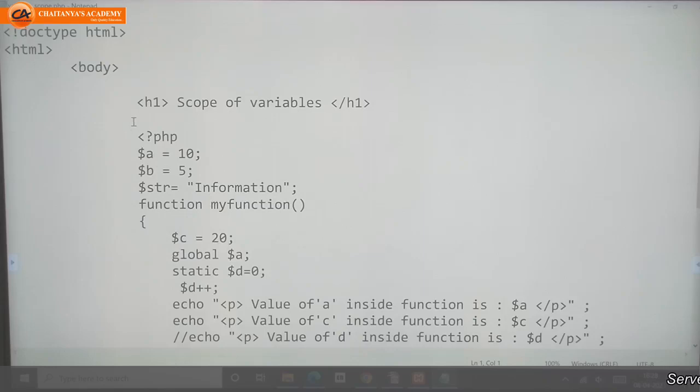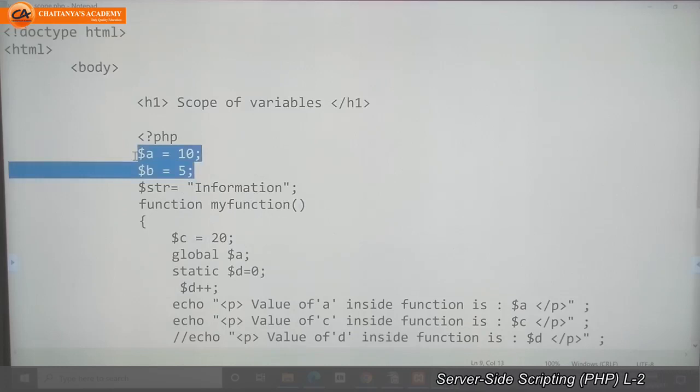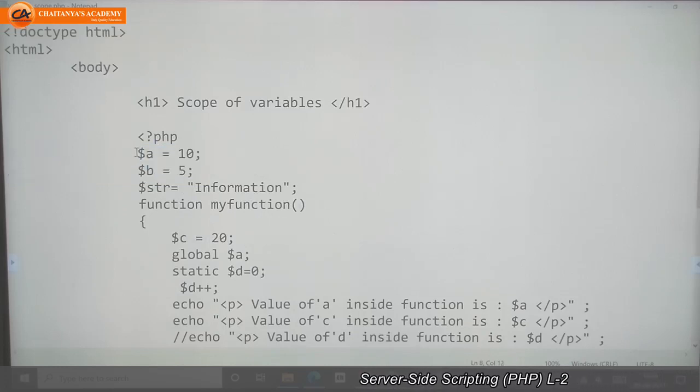See, here I wrote one piece of programming code. In that I took two variables. To declare a variable, what is the rule? Write a dollar symbol, the name of the variable, and the value you want to assign. Depending on that value, it will determine the type of that variable. Right now I assign 10 to A. That's why my A has the integer data type.